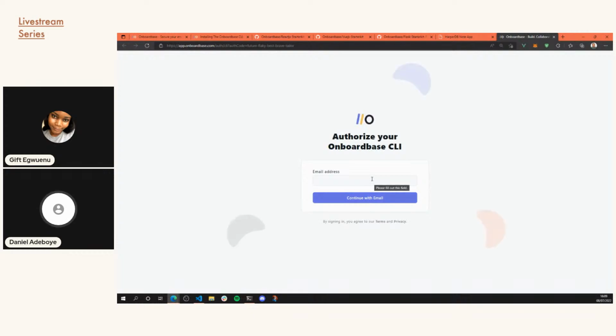What's the difference if you log in globally or you log in to the project? Okay, so for example, you want to authenticate for just a specific project. You can do that.